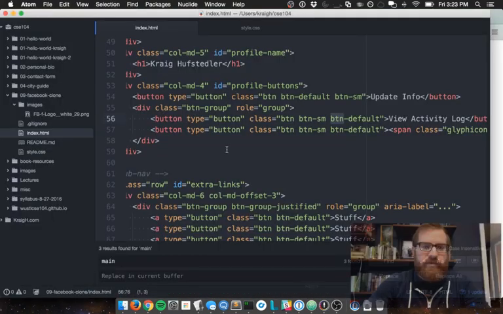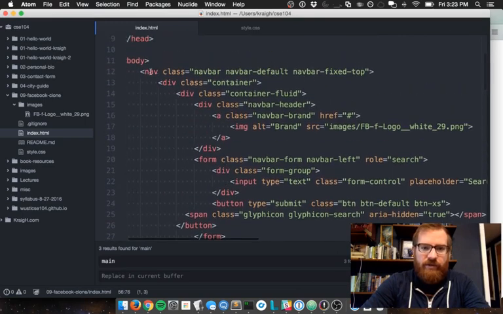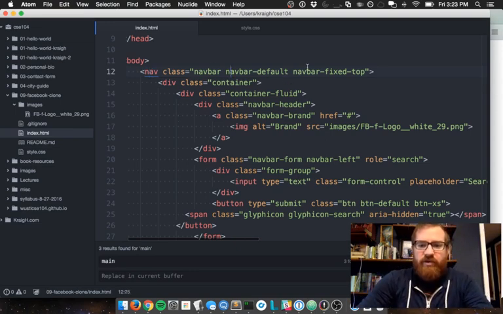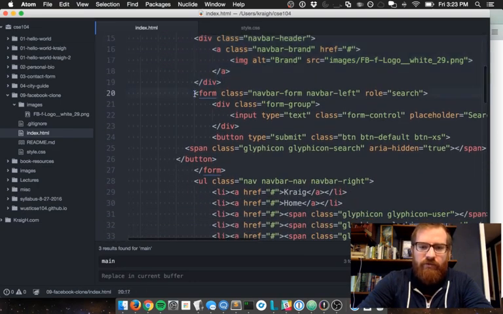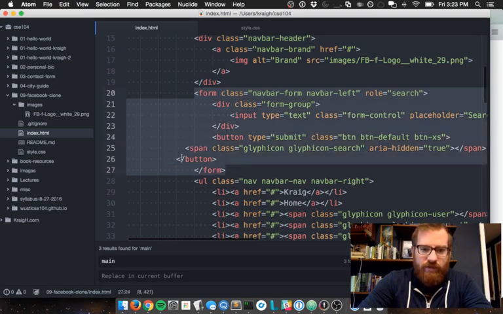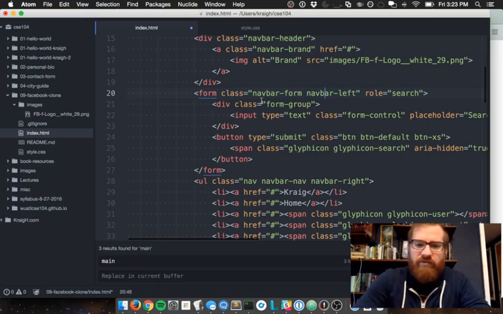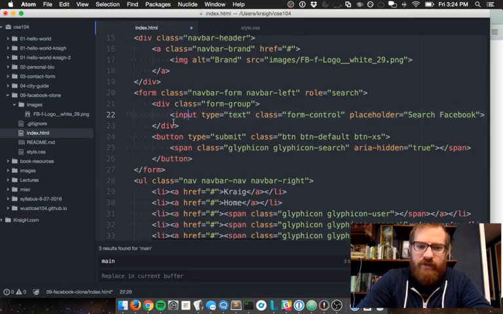As you can see right up here, here's my nav. This looks like a lot of stuff, but it's all just copy and pasted from Bootstrap. So we've got our navbar-default, navbar-fixed-top. We've got the container. We've got the navbar-header right here with our brand image. And then we've got here our form, with our navbar-form. I also added this navbar-left class, which I'll show in the documentation in a minute, but it basically just moves it over to the left. Got the form group with the search Facebook placeholder on this. And I've got the button submit.